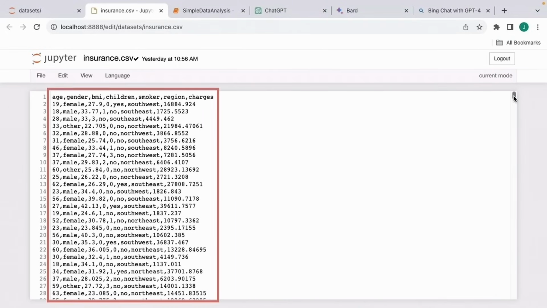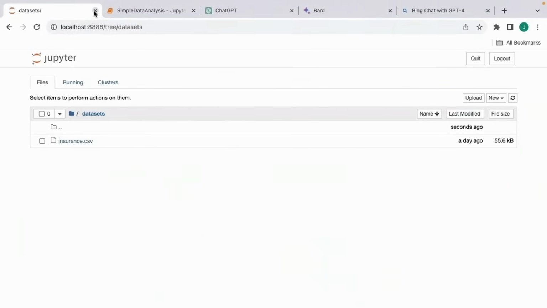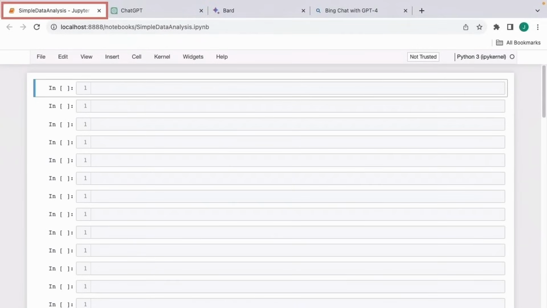You can see that the data contains a number of records for different customers. For each customer, we have the age, gender, BMI, children, whether they are a smoker or not, the region they live in, and their insurance charges. This is the data that we are going to manipulate and visualize. So let's head over to the Jupyter notebook I have open in my current working directory.